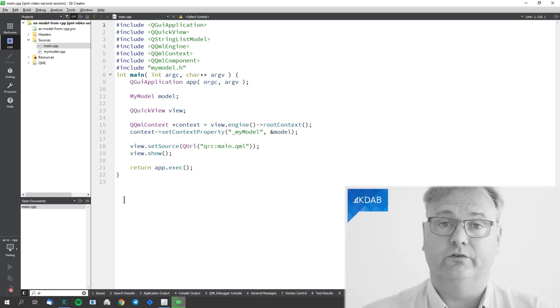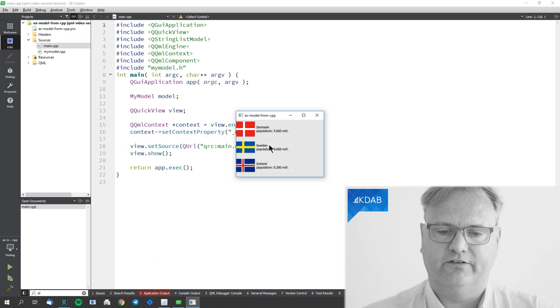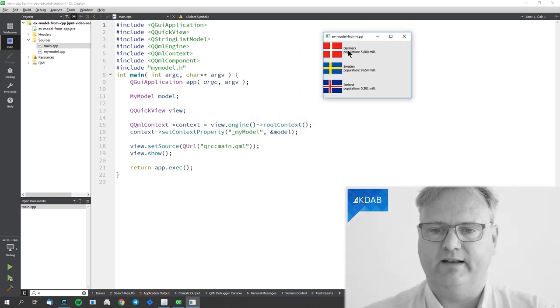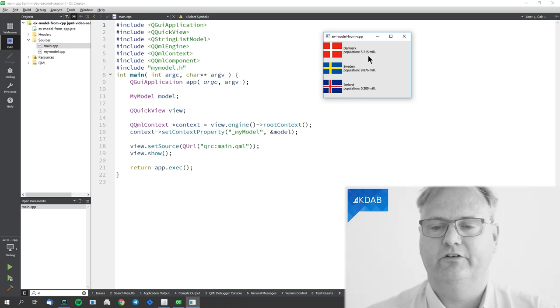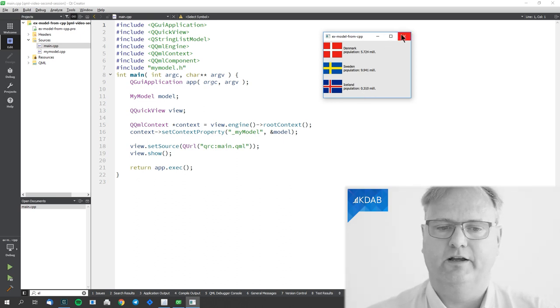And what you'll see is a number of flags. There we are. Number of flags. And next to the flags, there's the name and the population of that country. And well, stuff is happening in those countries, it seems, because the population is growing all the time.